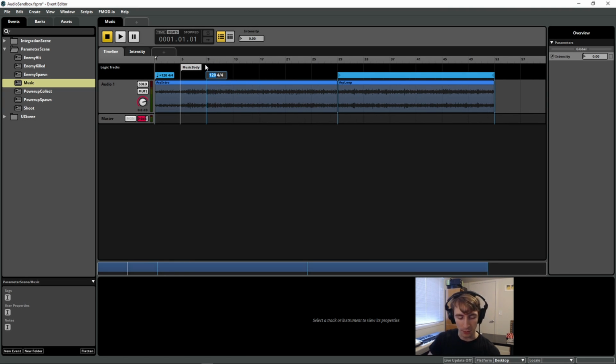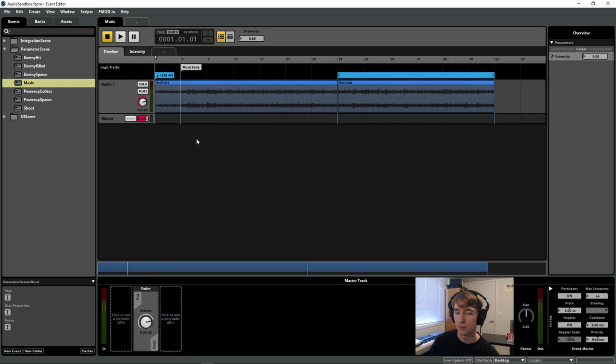So for instance, if I wanted it to be at 160 BPM and 3/4 here, you can see that the timeline changes to adjust accordingly. But for this track, just to show it off, we are working in 120 beats per minute at 4/4. The system I'm about to set up should work in pretty much any time signature.